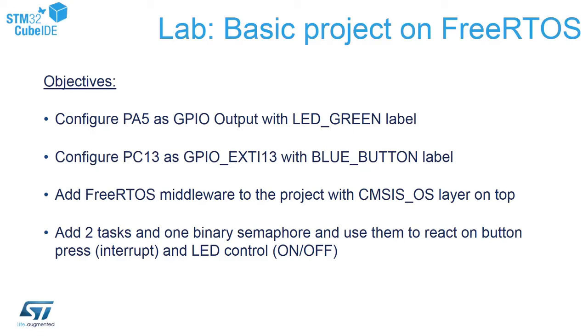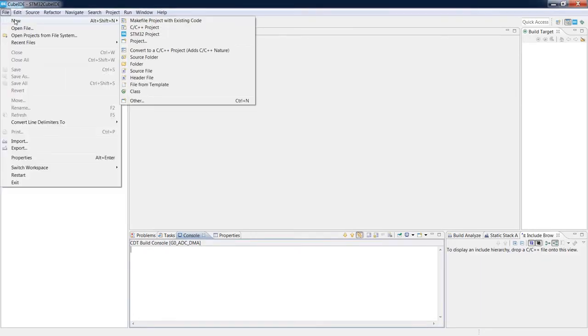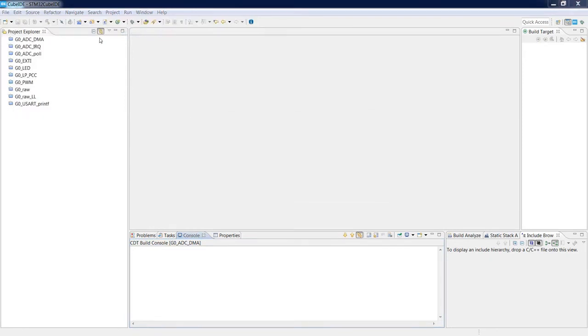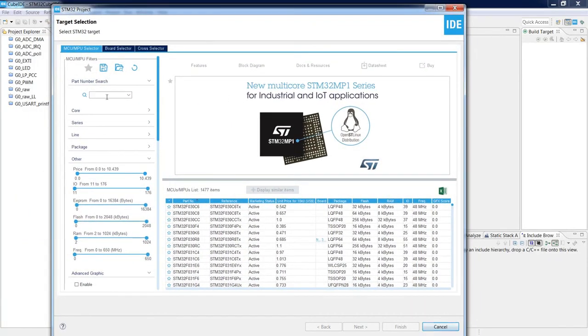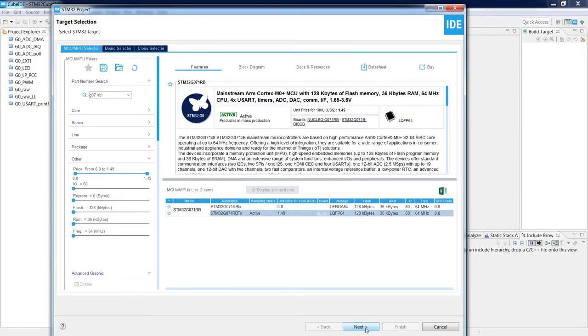and one binary semaphore which would be controlled by our blue button. Let's start with the new project in STM32CubeIDE. I will use an existing workspace where I already have some ready projects. I'm creating the new project, so I go to File, New, STM32 Project. It will start from the device selector. I'm selecting the STM32G071RB microcontroller, version LQFP64, which is used on our Nucleo board.